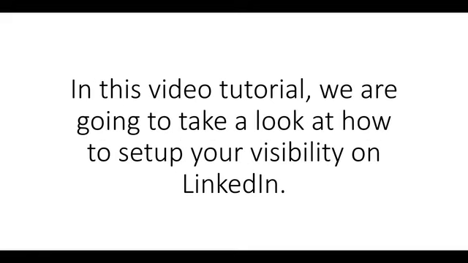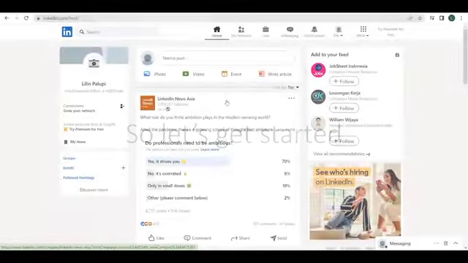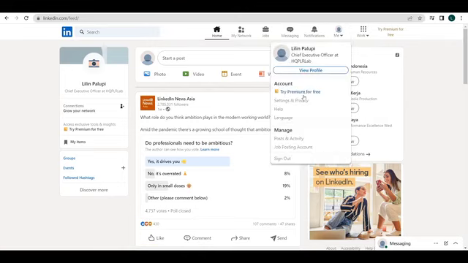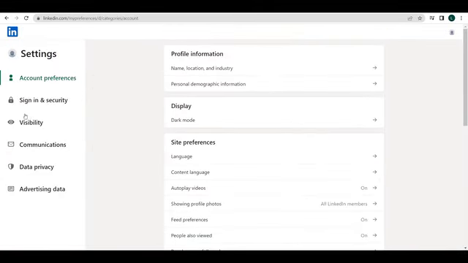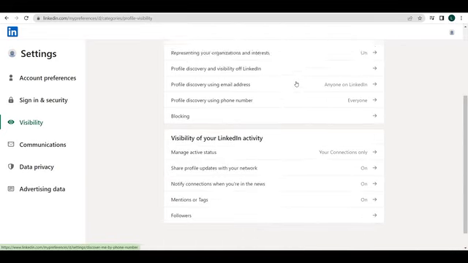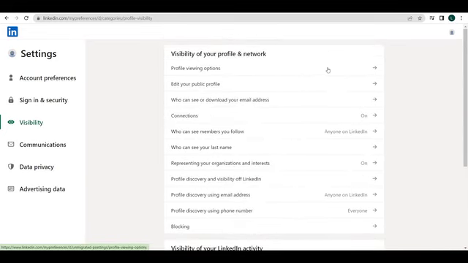In this video tutorial, we are going to take a look at how to set up your visibility on LinkedIn. So let's get started. When you log into your LinkedIn profile, you land at the dashboard page, which looks like this. Click on the Me icon on the top right panel as done in previous videos. Then click on Settings and Privacy. Next, click on the Visibility option, third one in the row. You can find multiple options by scrolling down on this window. These will help you to see and control the visibility of your profile and network.